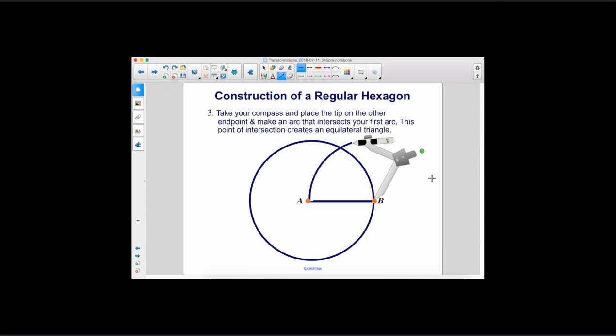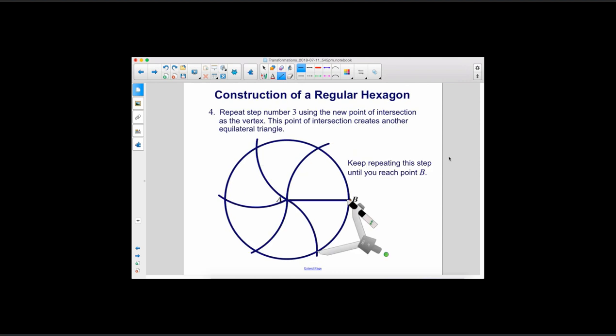Step 3. Take your compass and place the tip on the other endpoint and make an arc that intersects your first arc. This point of intersection creates an equilateral triangle. Step 4. Repeat step number 3 using the new point of intersection as the vertex. This point of intersection creates another equilateral triangle. Keep repeating this step until you reach point B.